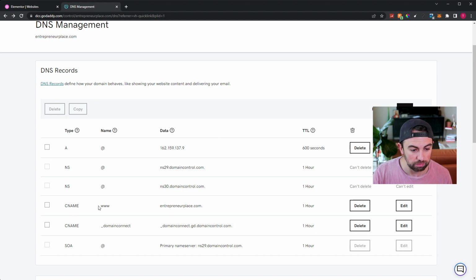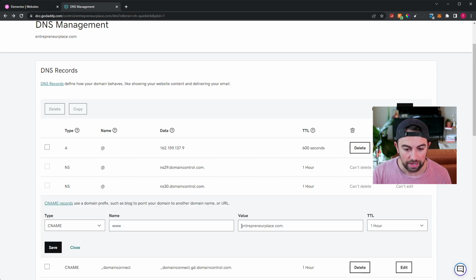Let's go back over to GoDaddy here. We'll look for a CNAME called www. Perfect right there. And the data, we can go ahead and edit this and add in this URL that they gave us over on Elementor. And then leave the TTL at 1 hour. That's fine. Let's go ahead and save it.